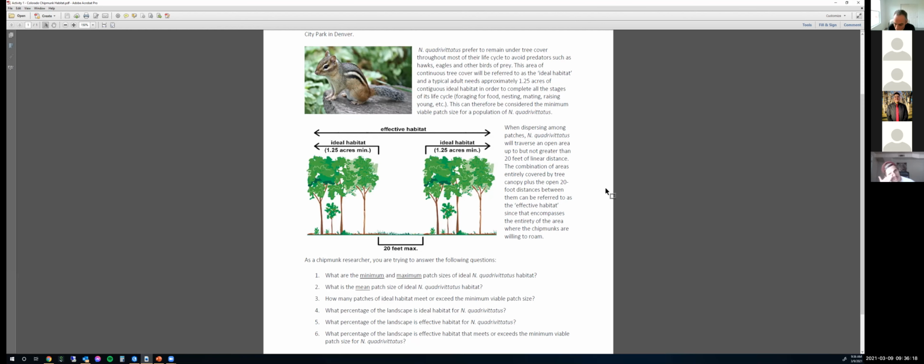N. quadrivitatus, and the habitat available to it in City Park. Some of the questions down here as a chipmunk researcher that we had already answered were the minimum and maximum patch sizes of the ideal habitat, the mean patch size of ideal habitat, and how many patches of ideal habitat meet or exceed the minimum viable patch size. We answered that one, and the percentage of the landscape that's ideal. And I think we're up to number 5, which is what percentage of the landscape is effective habitat for N. quadrivitatus.